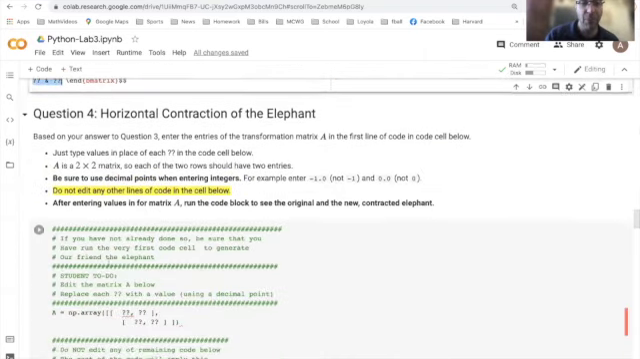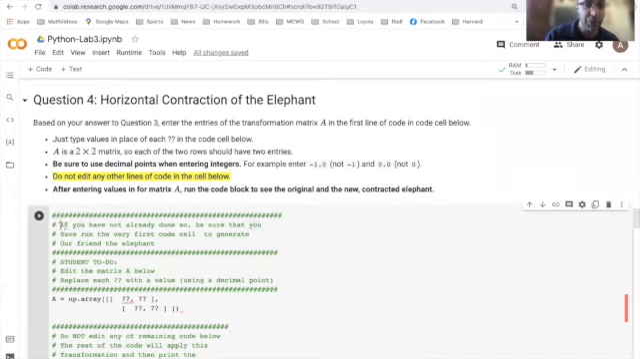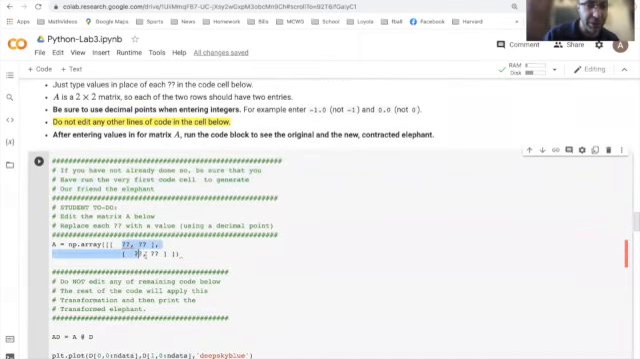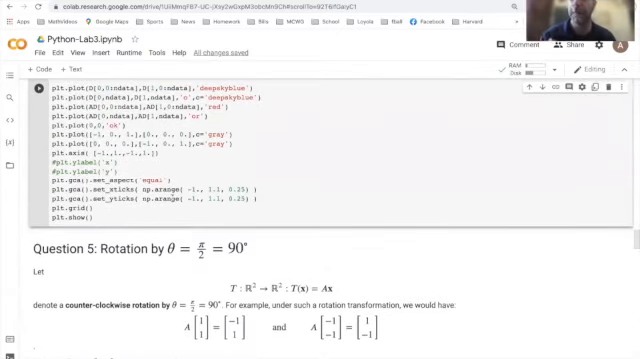And then question 4, again, you want to make sure that you've run the elephant, that first code cell, before running this one, but we've run it and I'm still continually working in my document. So I don't need to go back and run it again. All I need to do here is enter in the corresponding values for matrix A again, and then hit the play button and then check my work. I should see output of the graph of the original blue elephant and my new red elephant.